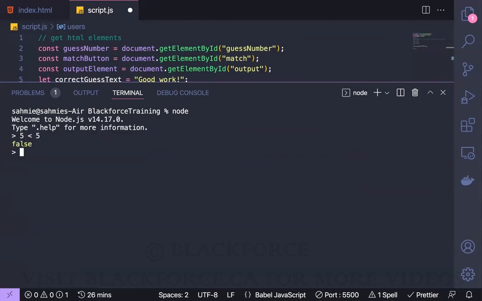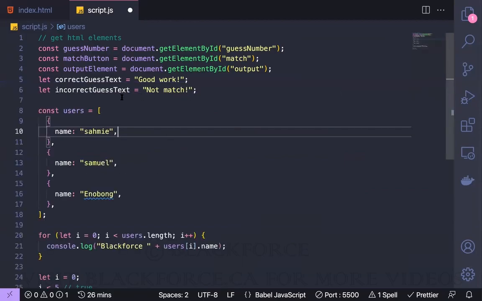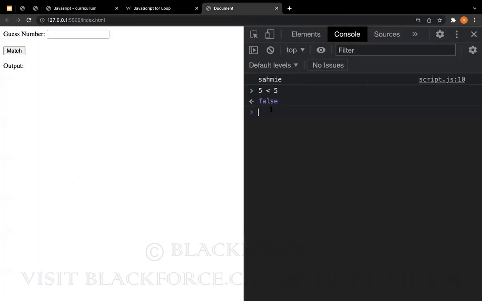I can do true is equal to true, right? So it's a container to run JavaScript code, I think, in summary. So the browser has it. That's why the browser can understand JavaScript and parse it.